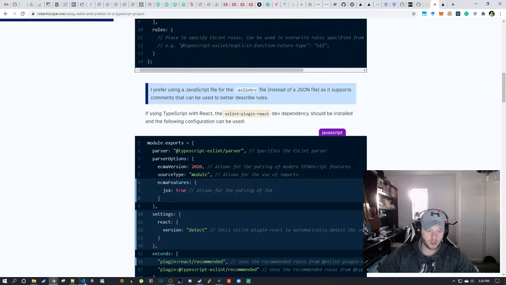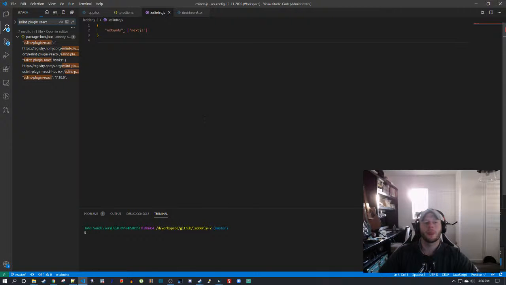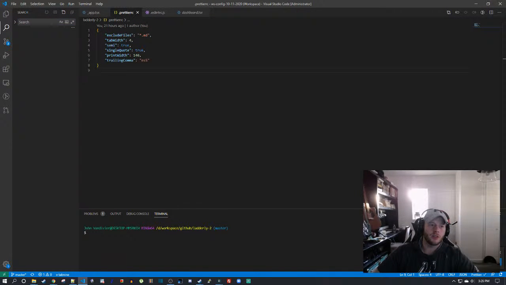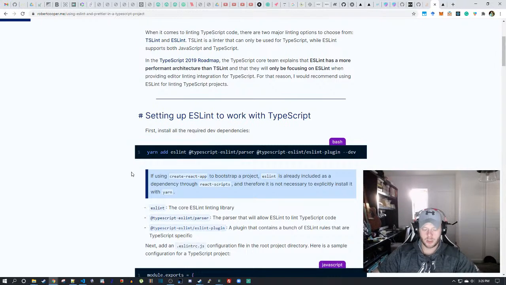Trying to copy to clipboard. All right, it's in my package lock. Okay, so I didn't explicitly install it. I actually don't like that. I like to explicitly install stuff. So I didn't explicitly install it, but it's a dependency of one of the ones that I did install.